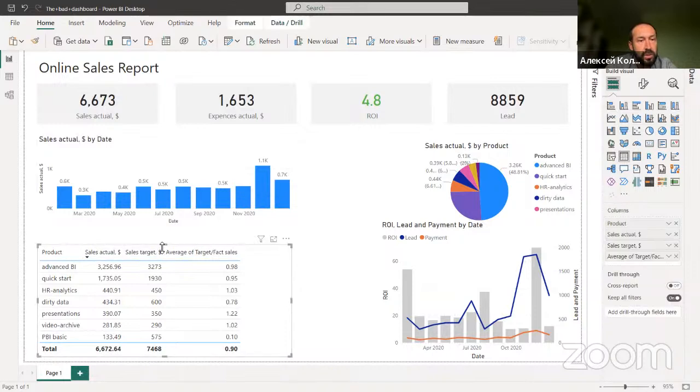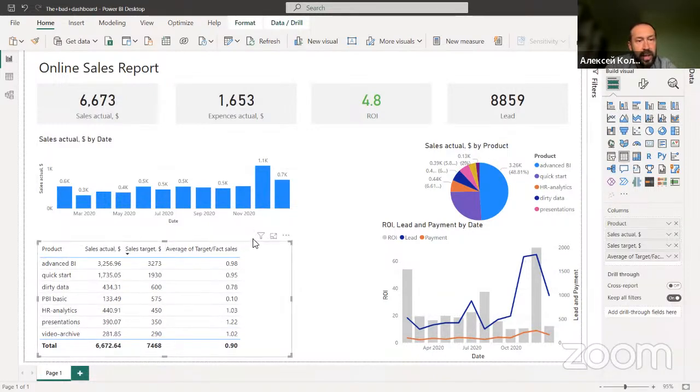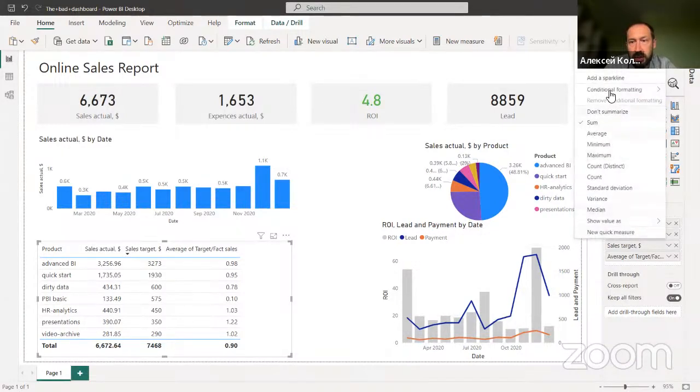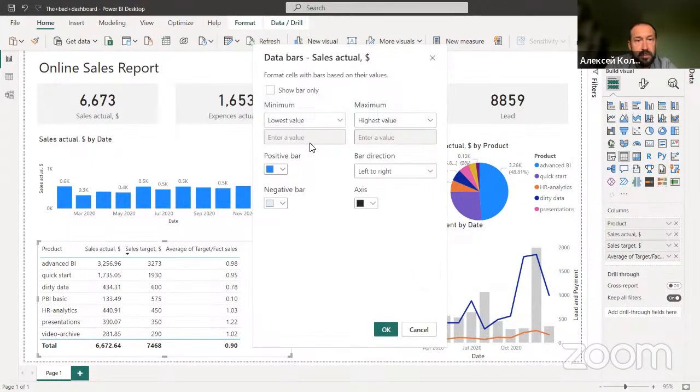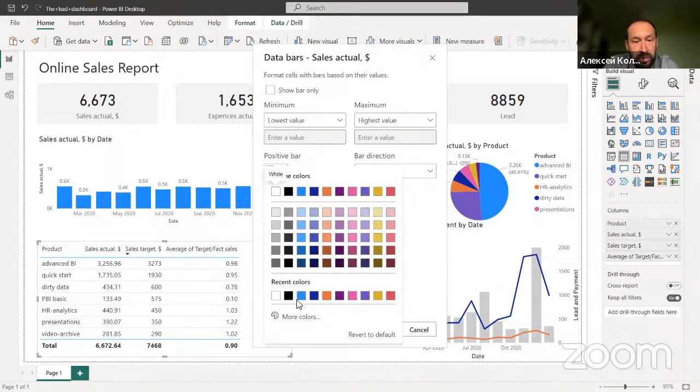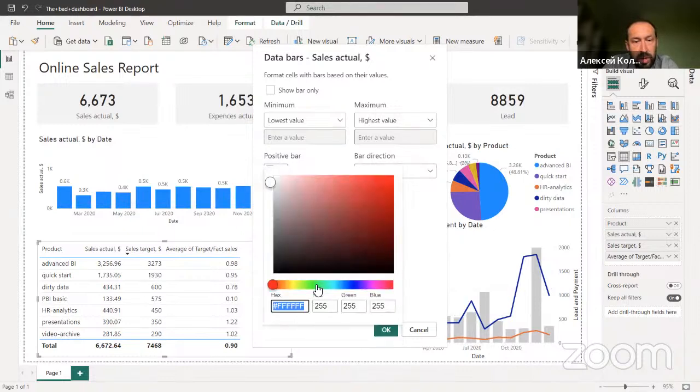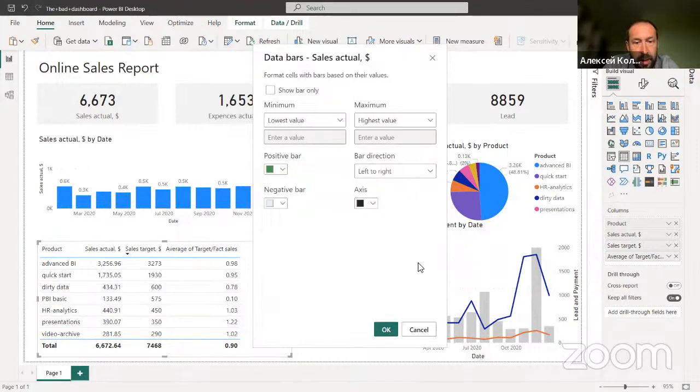Now it looks better, and I want to add my conditional formatting for sales actual. Sales actual, conditional formatting, data bars. And my sales, I will display green for my sales and red for my expenses. So my positive bar, I will go back and select any green. Okay.